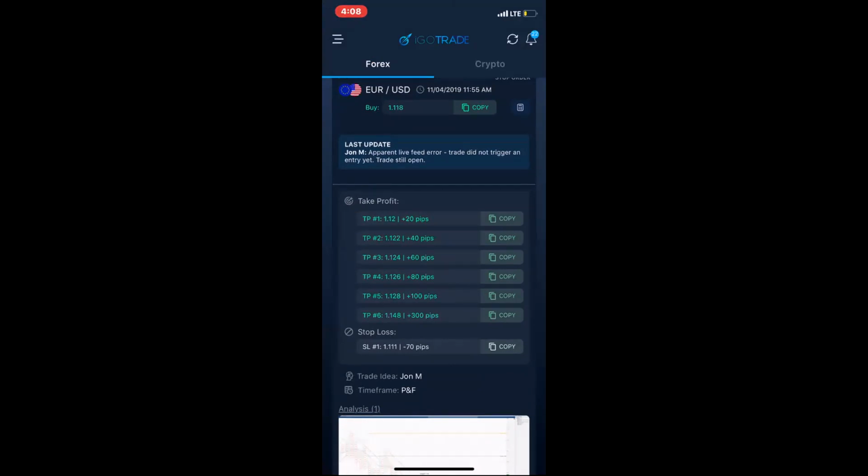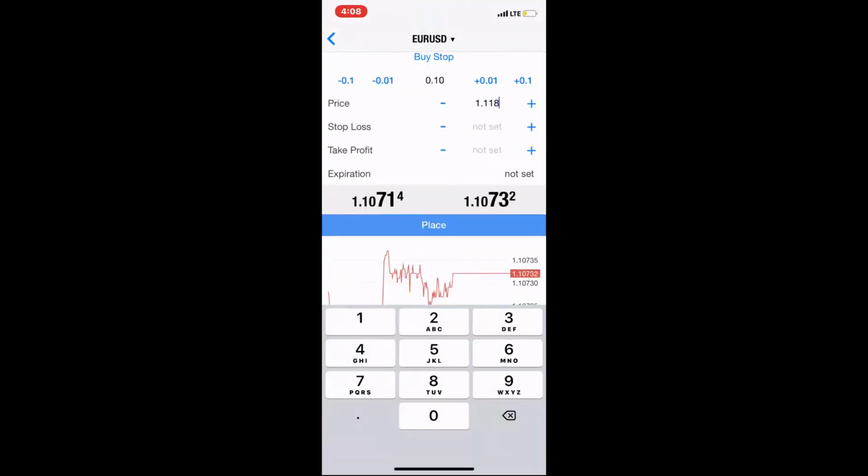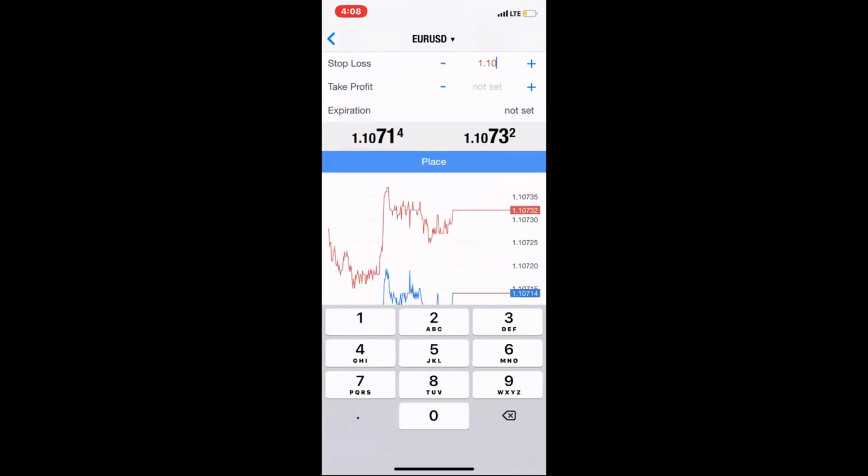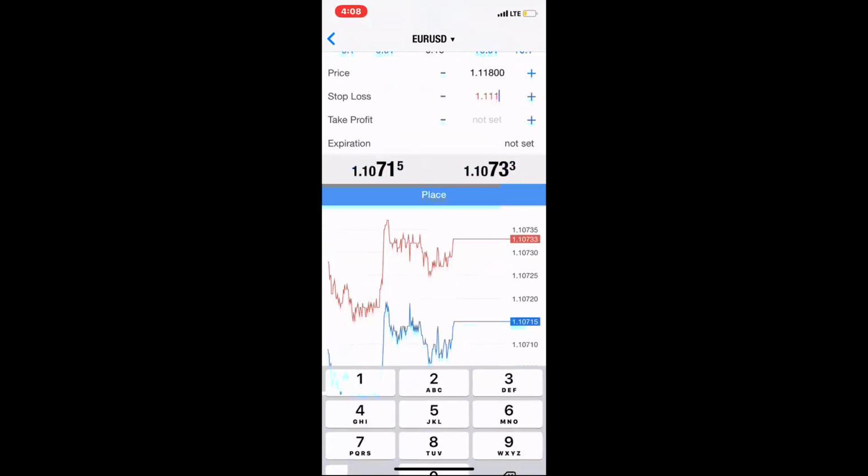Okay. Now, why do we love technology? Because things are simple. We're going to copy our stop loss and then paste it into our MetaTrader 4 application. Now, remember, when I click on the empty space, it's going to fill in numbers for me. Simply erase them and paste that information.